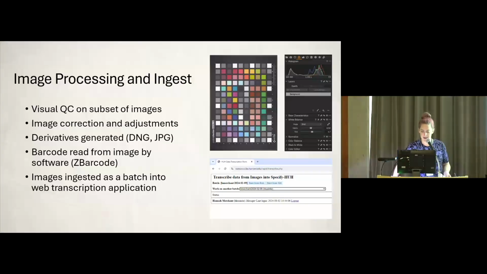Okay, so bioinformatics staff completes the post-processing steps to create batches of images for transcription. Several images from each session will be visually checked for focus and alignment. Image corrections are applied to the batch, like setting curves, white balance, and adjusting light fall-off. Then derivative files are generated, so that's archival DNGs, web-friendly and full-quality JPEGs, and thumbnails. The images are then ingested into our database. We use a software called zbarcode to read the barcode number, linking it to the records, and then creating a batch for transcription.